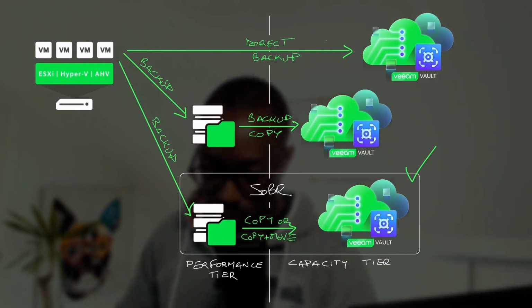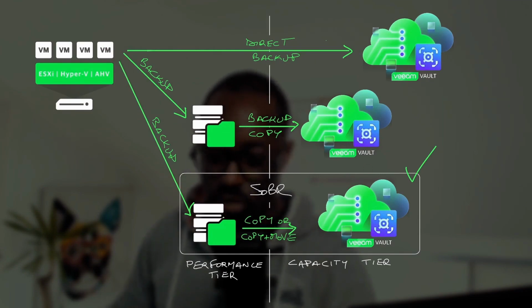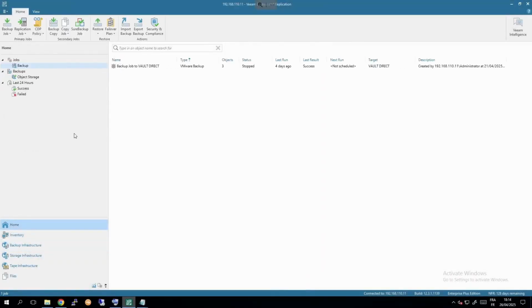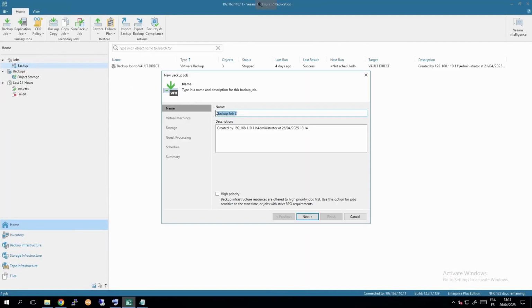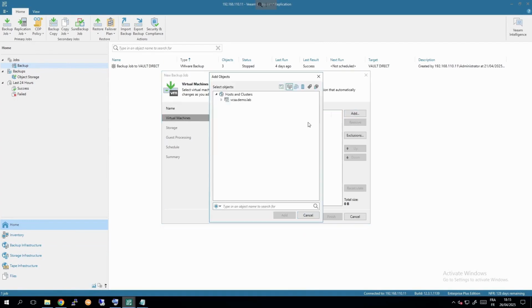Now, what we're going to do is configure our backup job here to send backups to this scale-out backup repository. All right, let's go. So I'm coming back here. We select backup. All right, virtual machine. We're going to call it backup to SOBR Vault. Okay, next, we're going to choose a few virtual machines here. Here we'll take the 3 small VMs that are there.